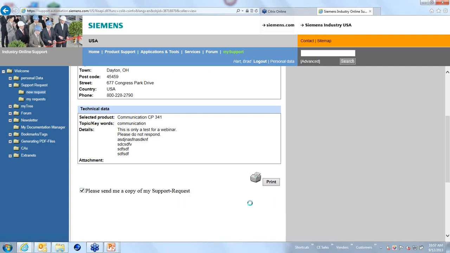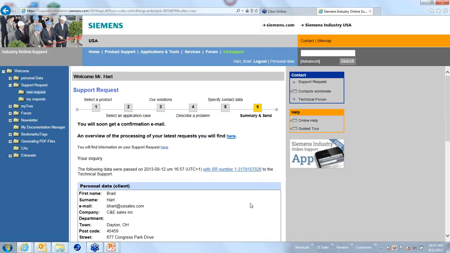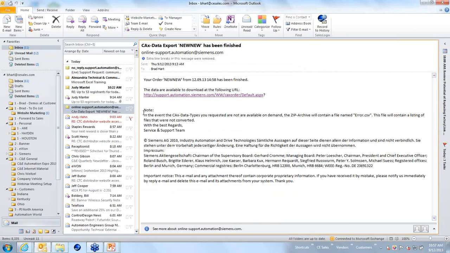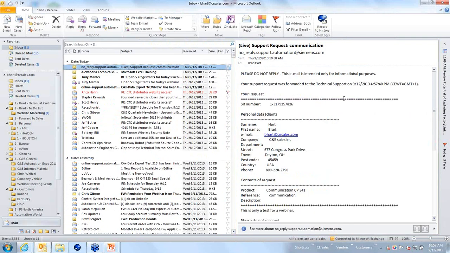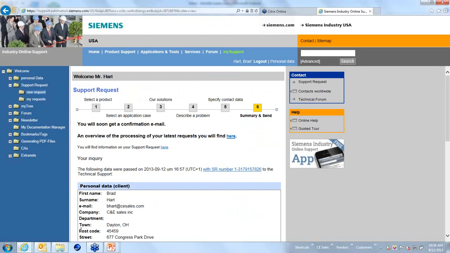And send. So now that request has been sent out to the Siemens support down there in Johnson City, Tennessee. And shortly, if I haven't already, there is that copy in my inbox of that support request. Now I can then utilize this to begin to communicate back and forth to the engineer via email. So that's how you do a support request.